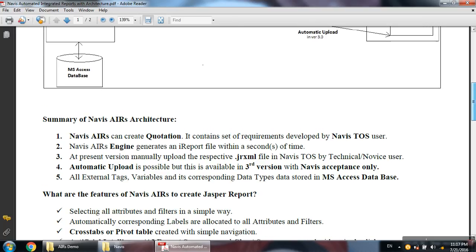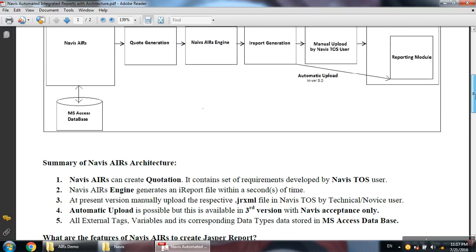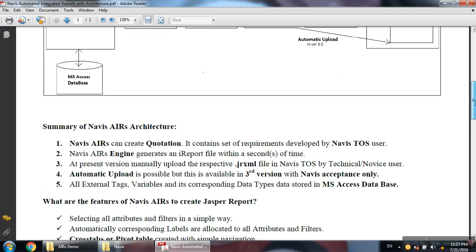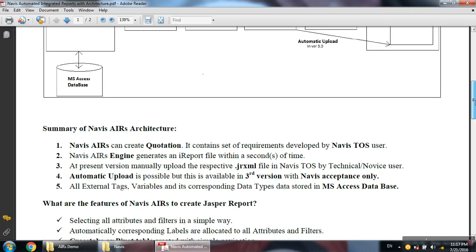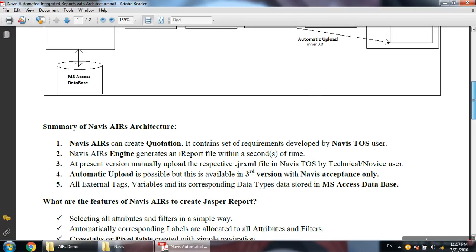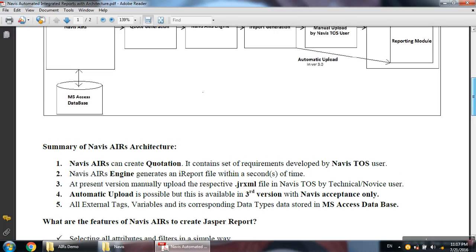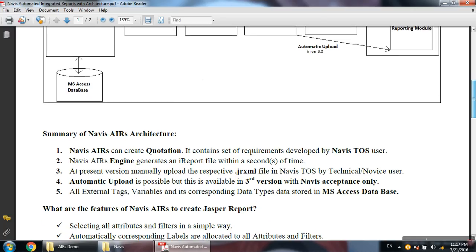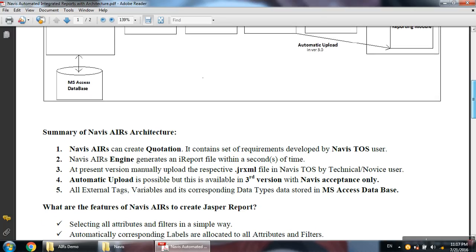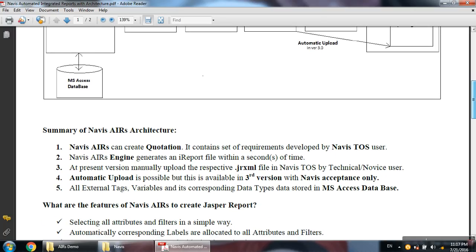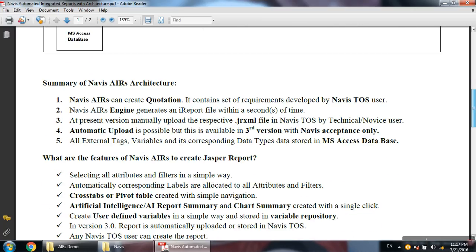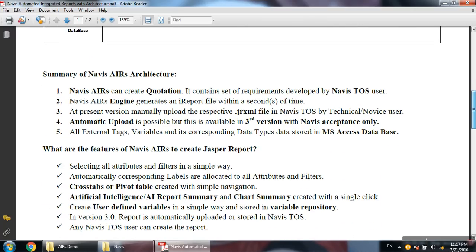Navis AIDS can create the quotation. It contains a set of requirements developed by a Navis TOS user or any user. The Navis AIDS engine generates an iReport file within seconds. In the present version, a technical user or novice user manually uploads these respective JRXML files in Navis TOS. Automatic upload is possible, but this is available in the third version. All external tags, variables and corresponding data types are stored in an MS Access database.